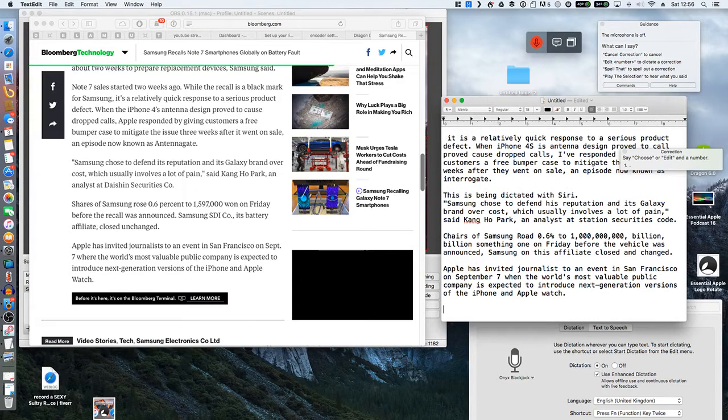Apple has invited journalists to an event in San Francisco on September 7th, where the world's most valuable public company is expected to introduce next-generation versions of the iPhone and Apple Watch. Full stop.